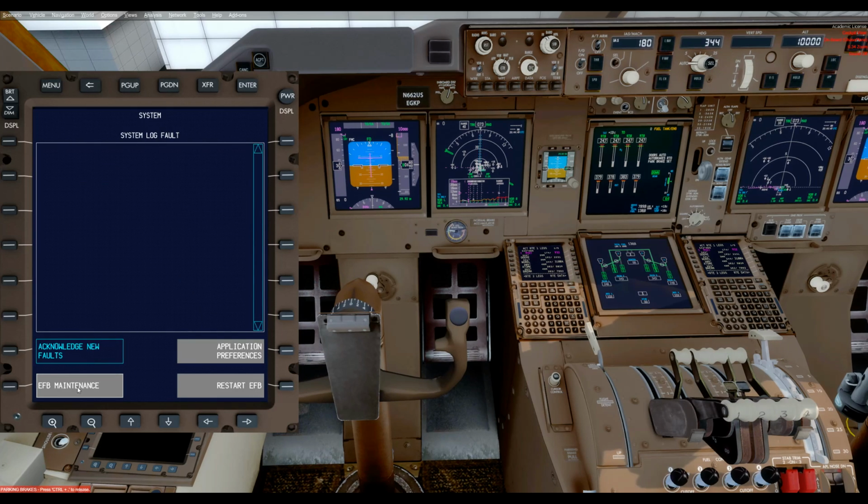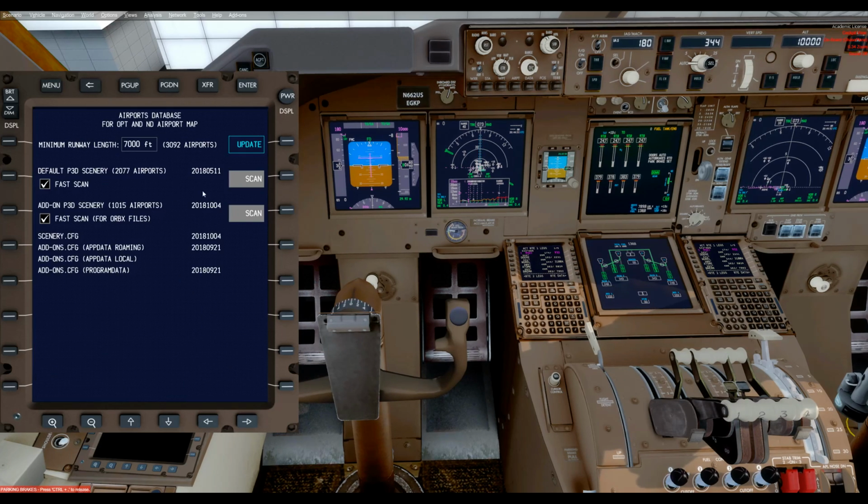System page, you can do EFB maintenance. If you haven't scanned in your scenery and your add-on Orbx or whatever you're using, hit those two gray scan buttons. This has already been entered, so you don't need to do that. And besides, it's blue, it won't even let you. So leave that alone. First time you should do these.